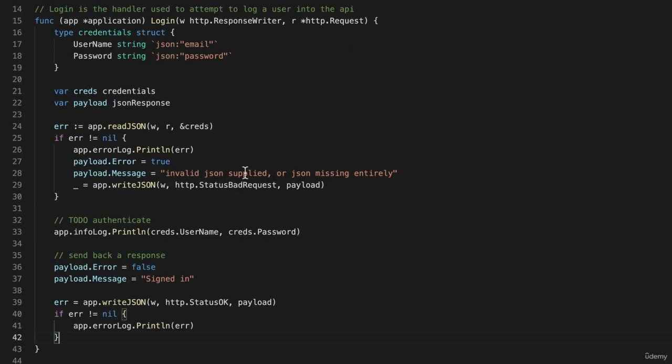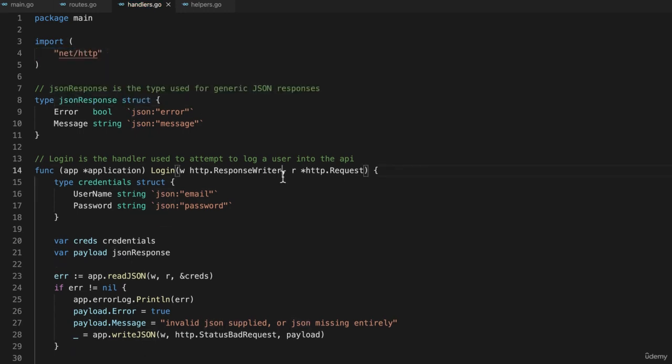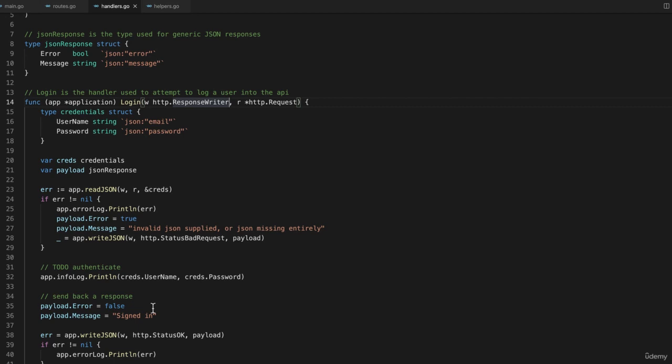There. Now if we go up to the top, we're not using encoding/json anymore, so we can delete that. And that is a lot less code in our handler. Now it could be even less than that, but as I often do when I'm teaching a course, I want to make things as readable as possible. Okay, so let's move on and let's think about any other helper functions we want.